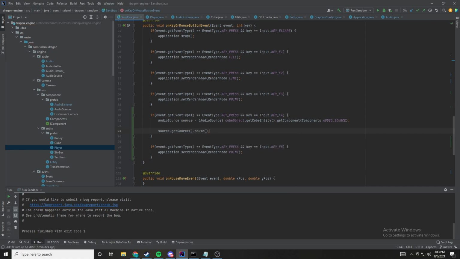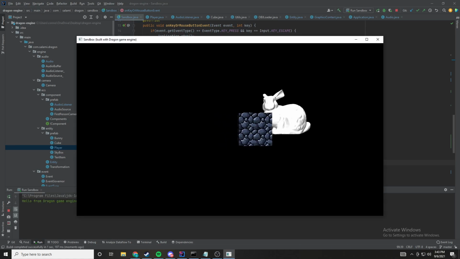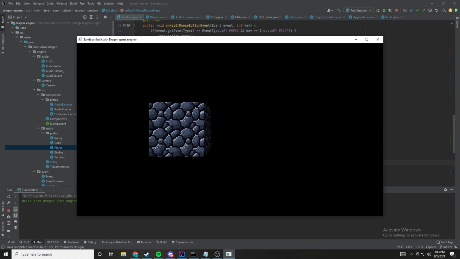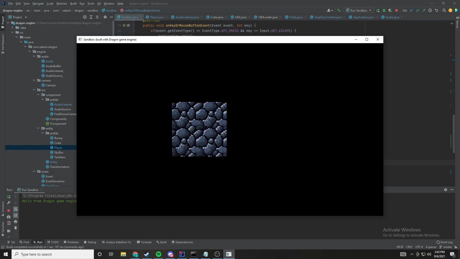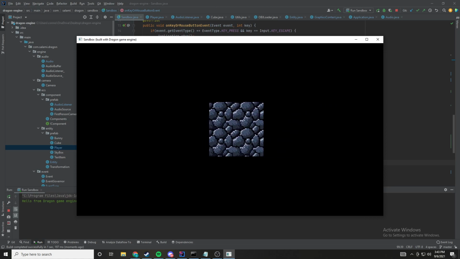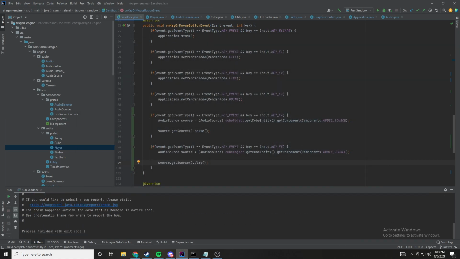That's how you can pause a source on a key press. I'll quickly do the exact same thing, but this will play it instead. Sick. So F4 will pause it and F5 will play it, and it will pause the cube. You can see the cube stop beeping, and now it started again. Pause. Play. Pause. Play. So you have full control over these audio sources.